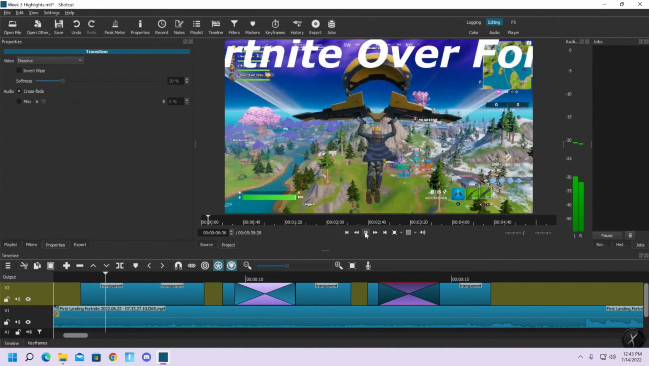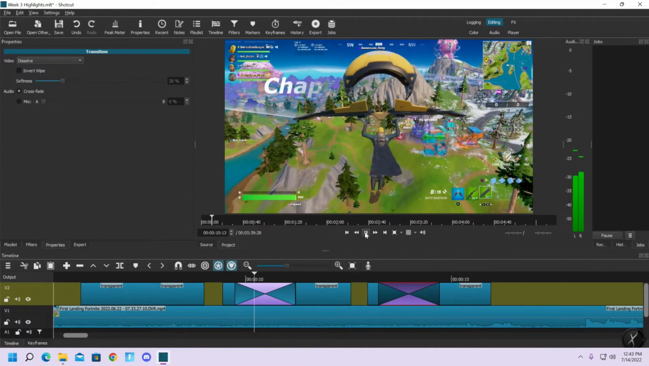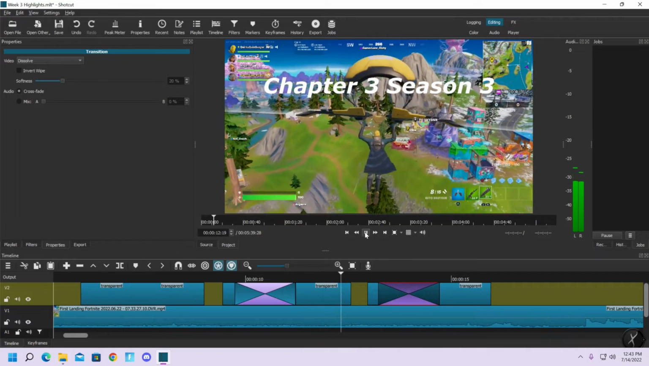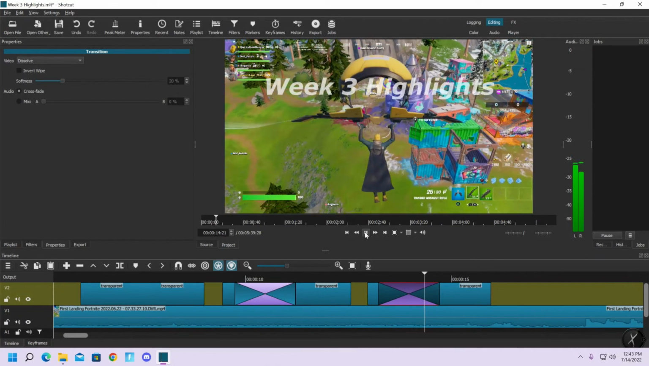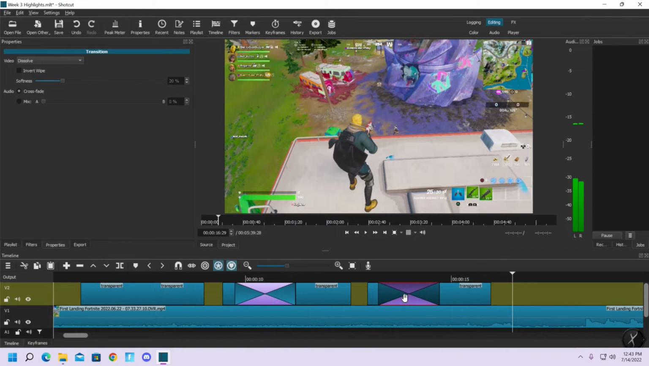So let's see what this looks like together. There's our first title dropping in. There's the second one wiping across. And then there's the third one. And as we left that transition effect as dissolve, it's a little inconsistent. So I'll go and select that and change it to bar horizontal. And it'll give us that wipe effect.